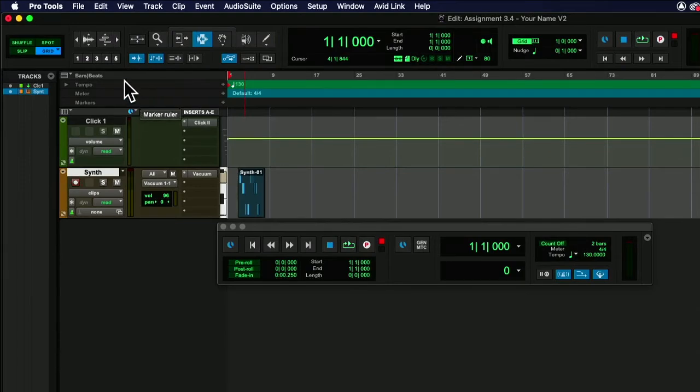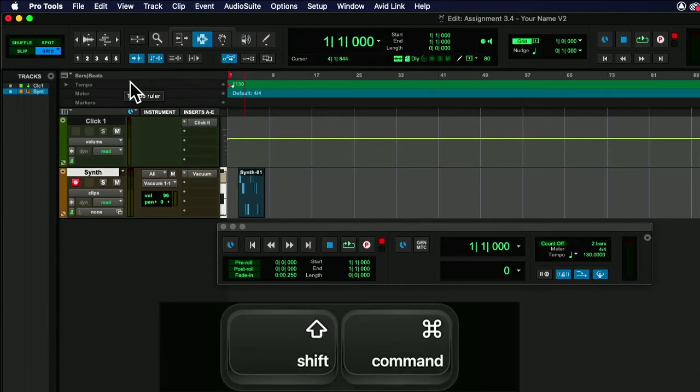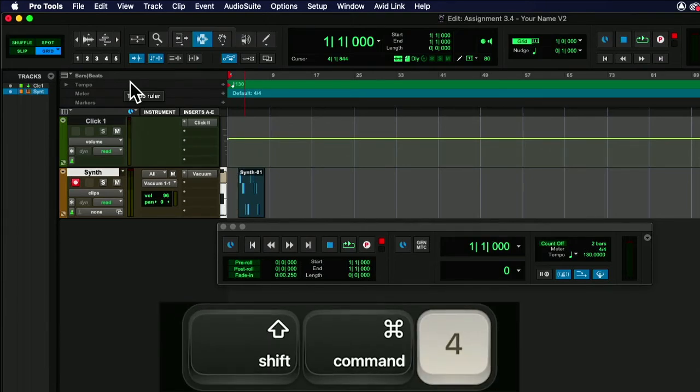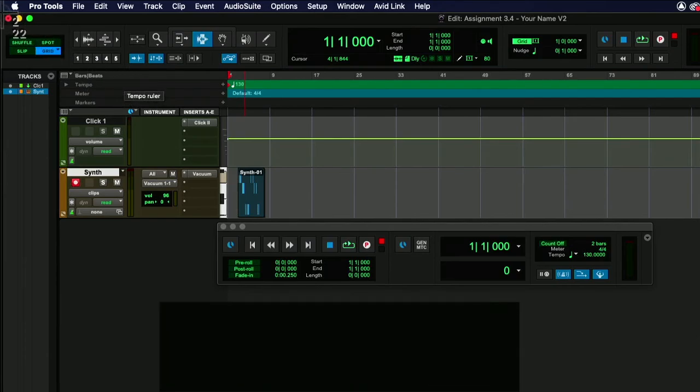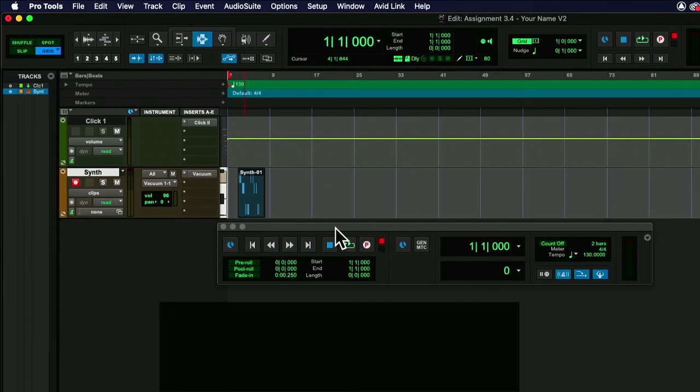And then you're going to take a screenshot using Command, Shift, and 4. And that'll give you the crosshairs. And you'll just highlight. And you'll load that screenshot up to the MLP. And that's it.